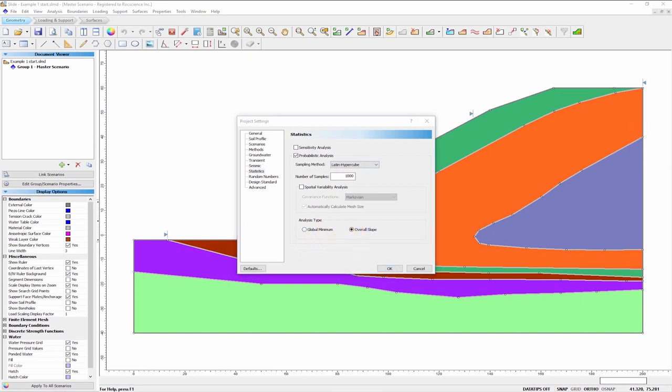Global minimum means that the deterministic critical slip surface, or the global minimum surface found from the deterministic analysis, is used for all 1,000 simulations. So in each simulation, Slide2 doesn't have to search for a new minimum surface. It uses the deterministic one and calculates FS in each simulation based on the new parameters. Overall slope means that the critical slip surface search is performed in each of these 1,000 simulations. So here we might end up with several global minimum surfaces.